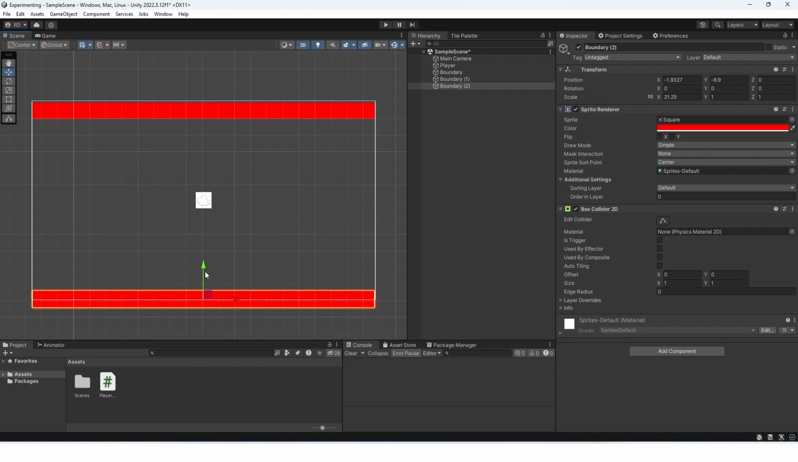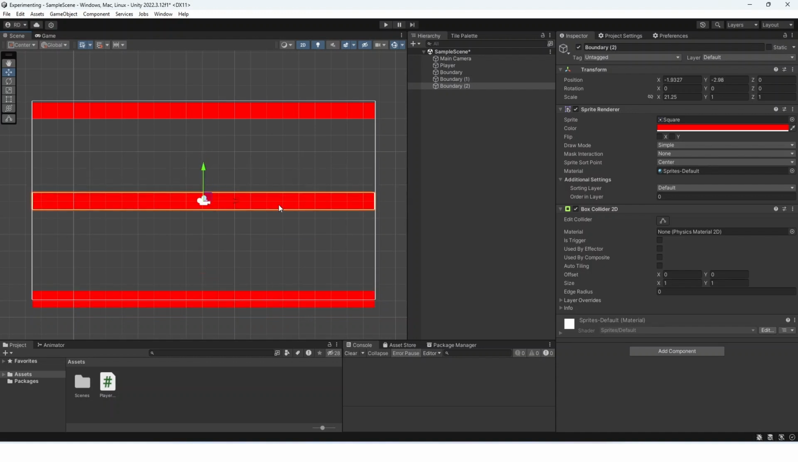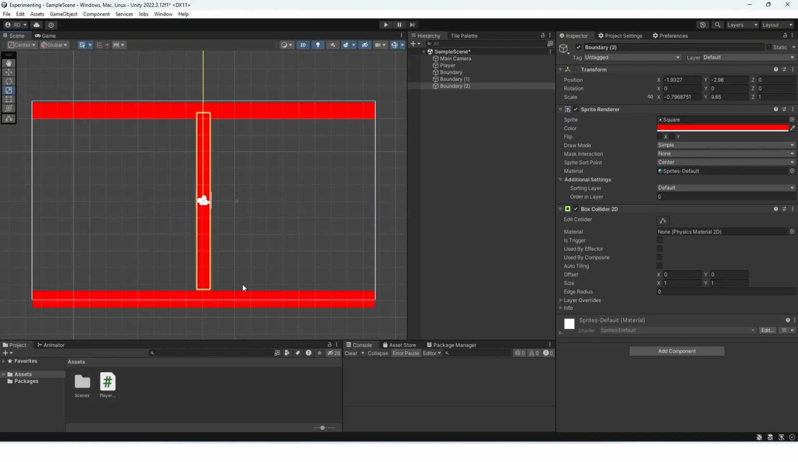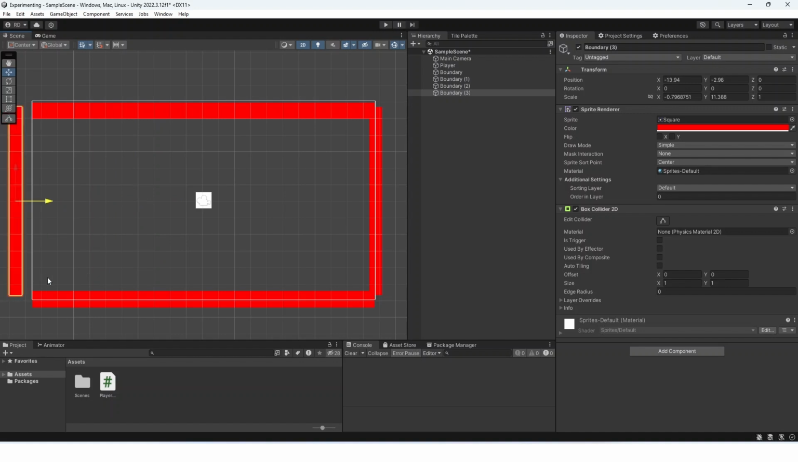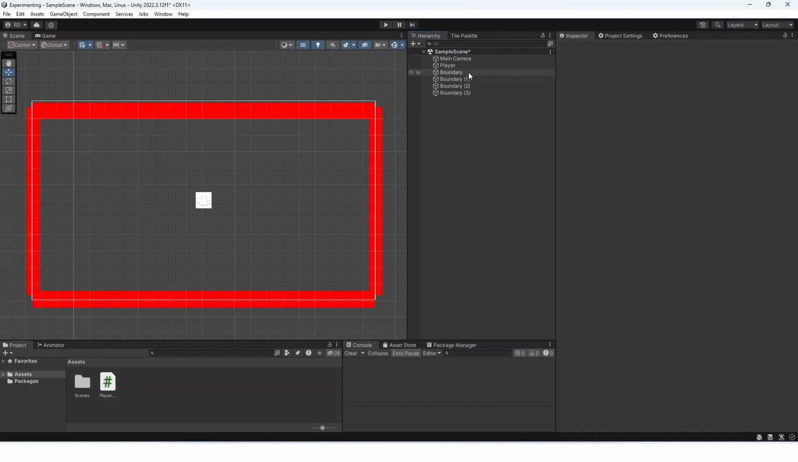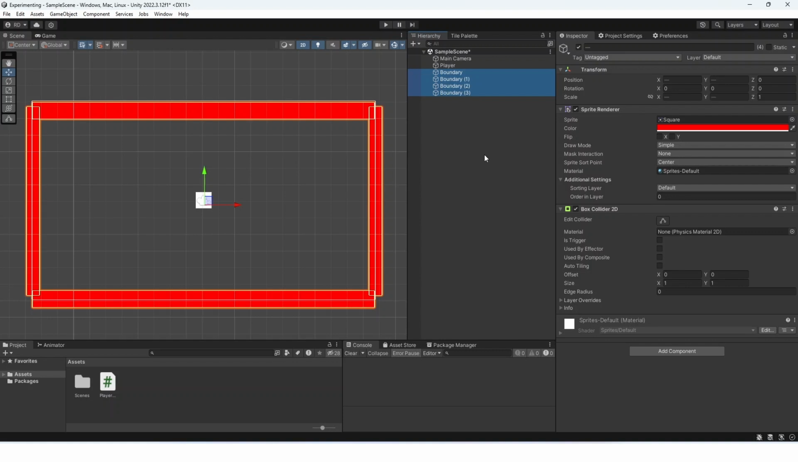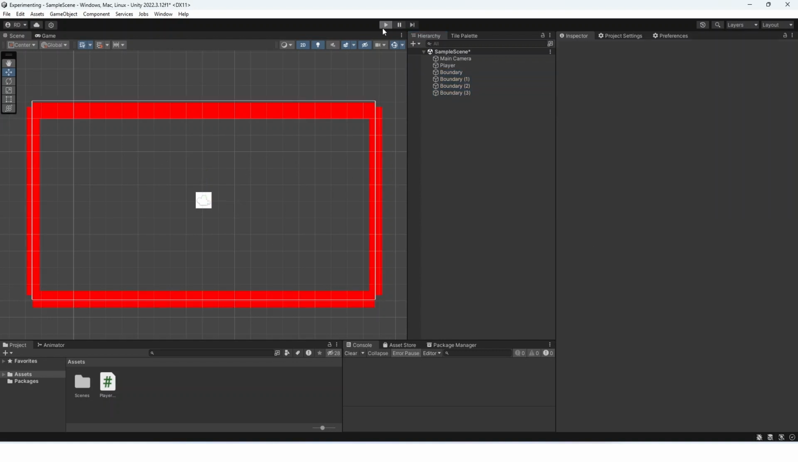And then if we duplicate this again, we move it to the side and change how big it is and how tall it is. If we duplicate it again, we can move this to the other side. And you see that right now we have all of these boundaries so that our player cannot move outside the boundaries of the camera. If we just click play, we'll see that our player will be able to move around in this world, but he won't be able to move out of these boundaries because we added box colliders to them.